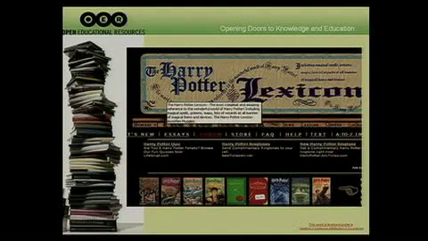Just this last one, I think it's an interesting example. On the left, we have the stack of books, which has historically been the way that knowledge is transferred. And if we think about Harry Potter, and some of you may have read about it this weekend, Harry Potter is obviously huge and big. And they have this terrific website, the Harry Potter Lexicon, 25 million visitors.